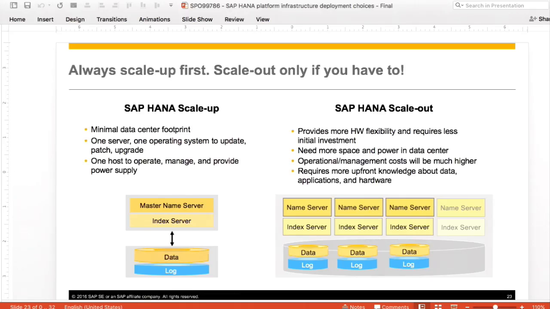Scale up and scale out. Okay. Our recommendation is to go with scale up unless you can't do it, right? Or you have a different reason for going into scale out. The rationale is that with scale up, it's much more efficient.